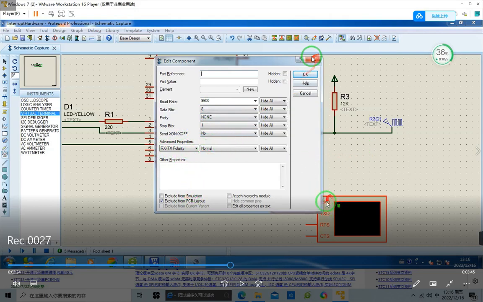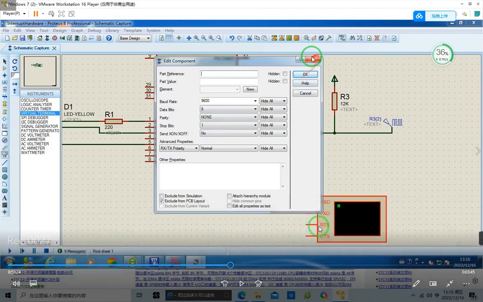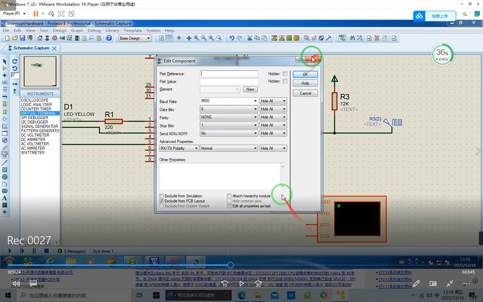Serial port only we use 2 wire. We needn't any RTS, CTS. RTS, CTS is hardware shake hands. It's used to control the flow, but in general, we never use it.